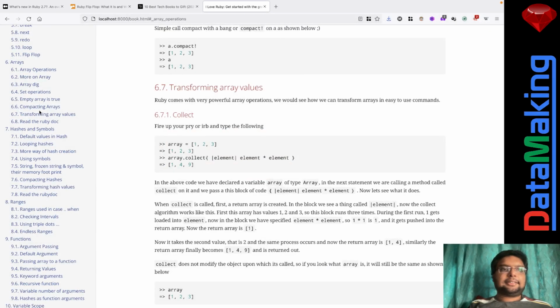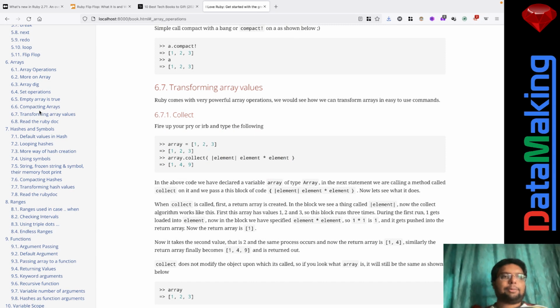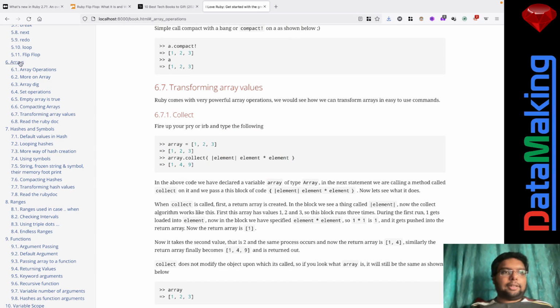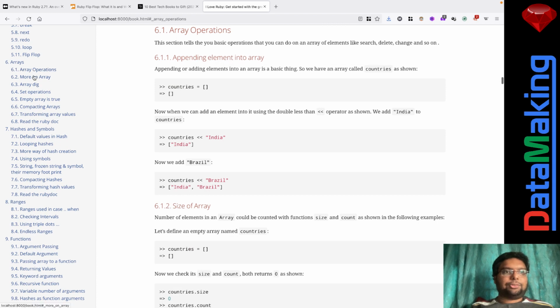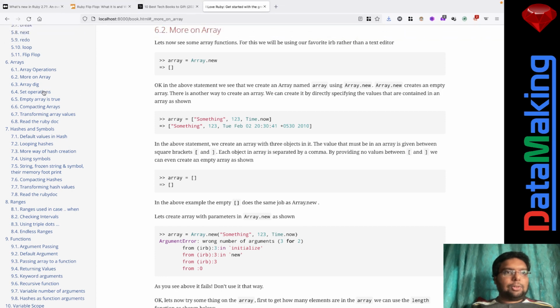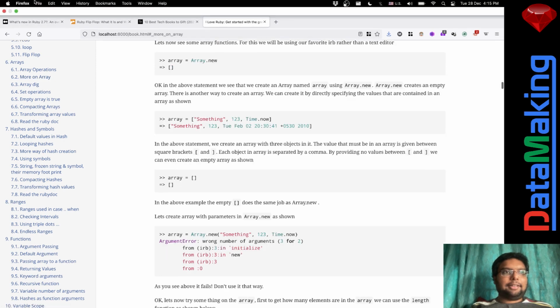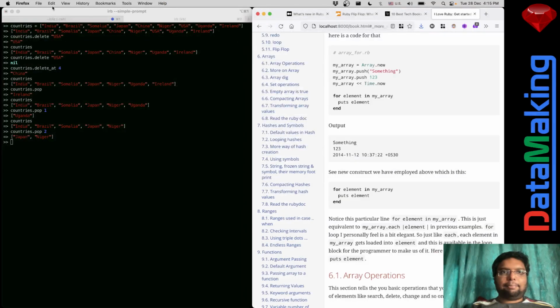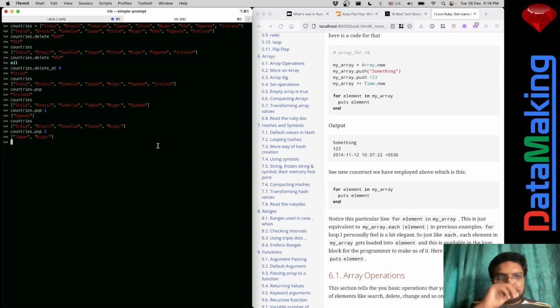So last time we saw something about arrays and array operations. This time we'll look at something more about arrays, and maybe go up to set operations, or at least array dig or something like that. I don't know how long I'll feel like making the video, but let's see.